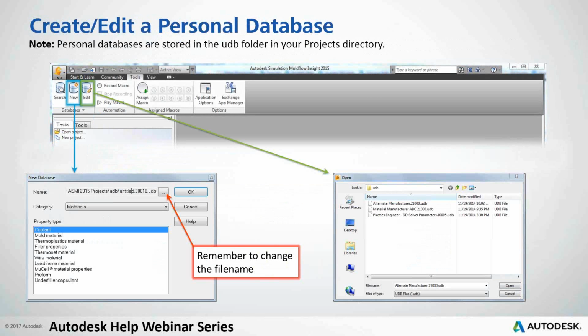So for creating your own personal database, we can use the new database button, and we can make a database for any of these process conditions, properties, materials that are listed, which I'll show in the demonstration. And if you have your own database, you can go back in and edit them.